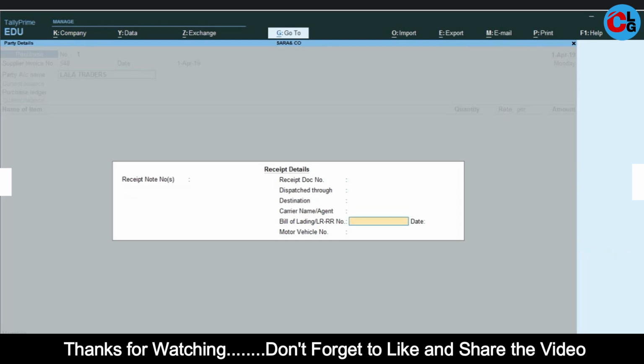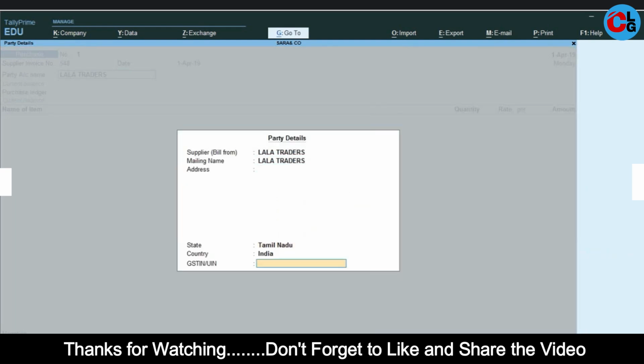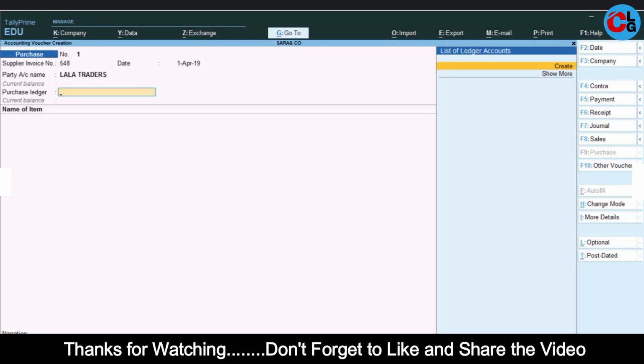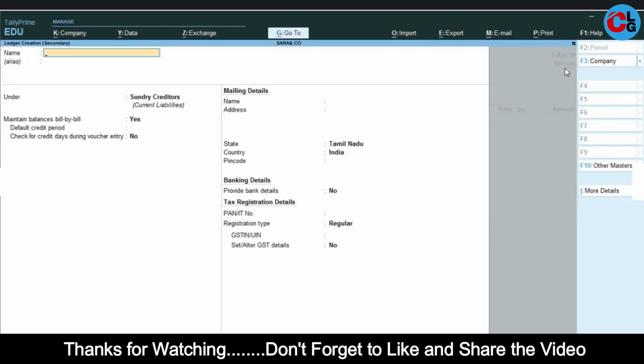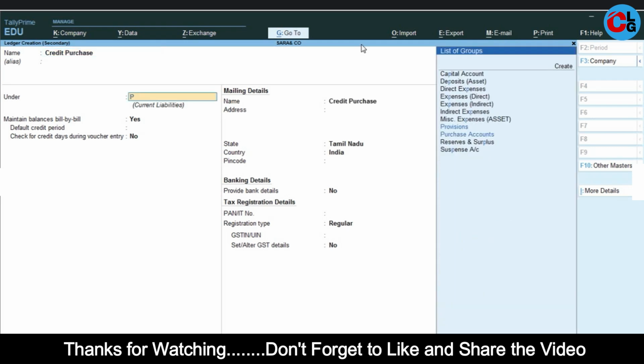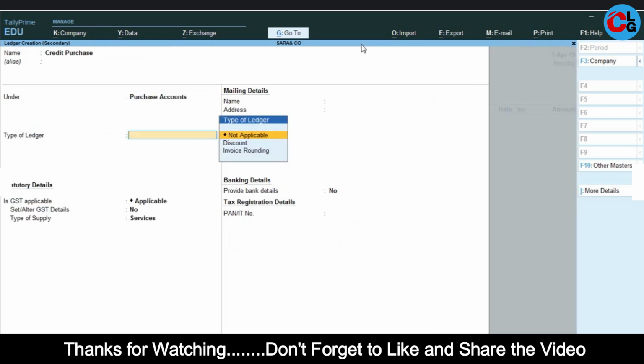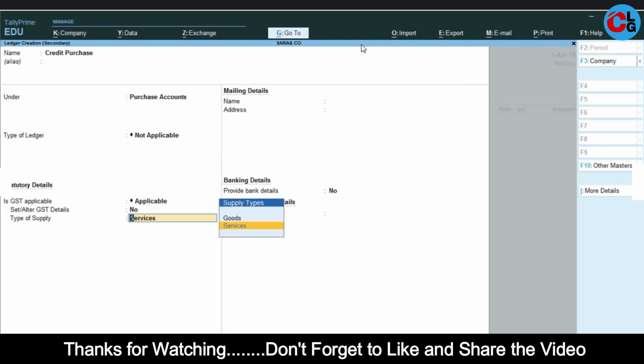So now I am going to enter the purchase. I am going to create the ledger, credit purchase, using Alt plus C. What is the purchase? Credit purchase account. I am going to create Credit Purchase. It comes under Purchase Accounts, type of ledger not applicable, and GST applicable. This is goods, right? Goods, and I'm going to save it.